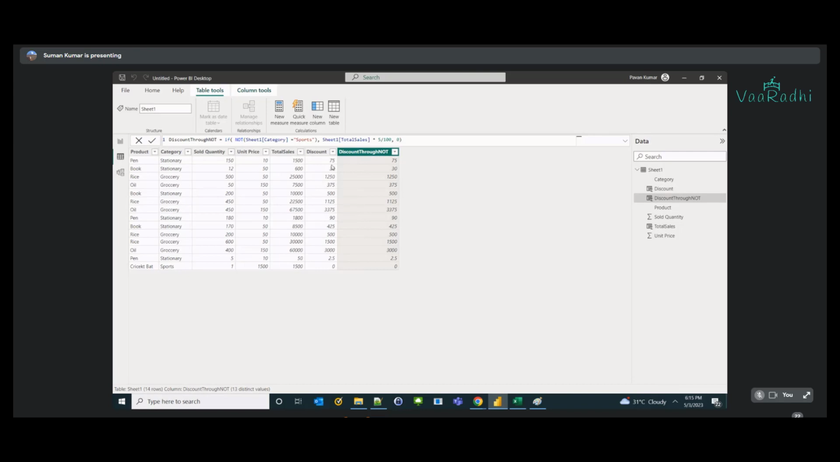Are we seeing the same discounts, guys? The discount column which is created by using the OR operator, by mentioning either stationery or grocery, and the discount column which is created using the NOT operator. Can we match these things? For the first product 75, second product 30, third, fourth, everything is matching, and for the sports product category we are having zero discount. Clear, guys?